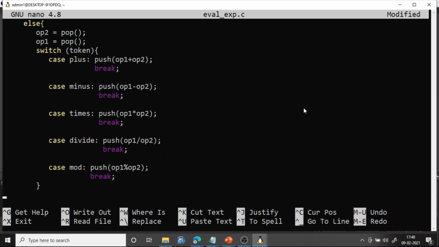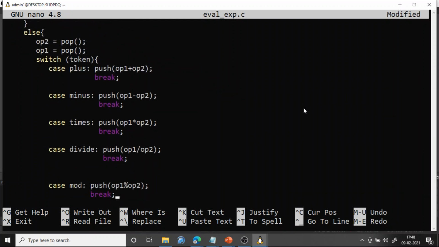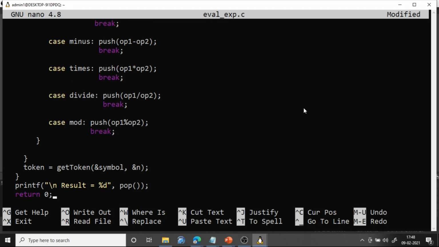So do this until you read all the characters, that is until end of character is reached. Finally, again read the next token and continue that. So this is the end of switch, this is the end of else, and this is the end of the outer while. Finally, once you pop from the stack, that pop will have the final result.